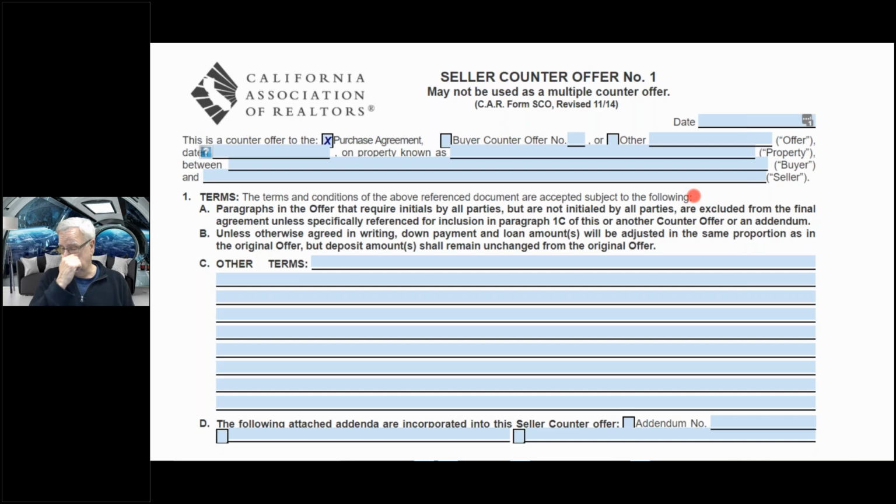Real estate agents are sometimes the kind that would wear both suspenders and a belt. But you're basically repeating something that's already been said in the counteroffer. Paragraphs in the offer that require initials by all parties but are not initialed by all parties are excluded from the final agreement unless specifically referenced for inclusion in paragraph 1C, that's down here, of this or another counteroffer or an addendum. What the heck are they talking about?